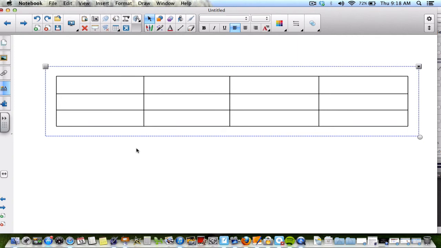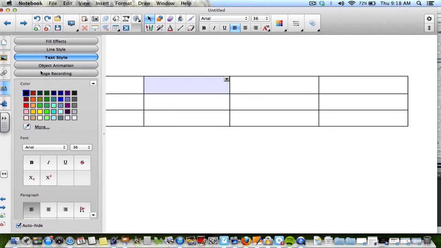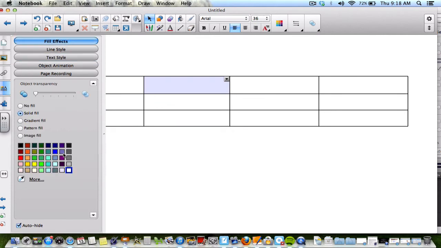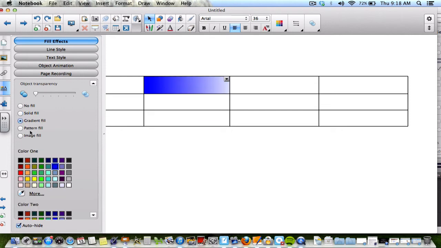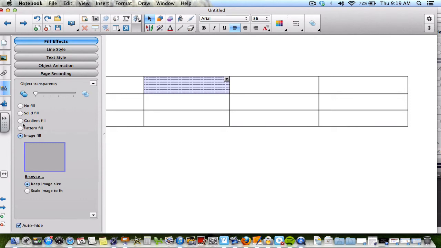The property features work just like they do for other features of SmartNotebook 11 when you're using your table. You can highlight shade, you can highlight rows, you can highlight columns, you can highlight the entire thing, and then you could add different effects to them. So I'm going to just show you one example. I'm going to highlight this cell right here, click on my Properties tab, and I'm going to fill it blue, just like that. I could do a gradient fill if I wanted to. I could do a pattern fill. I could do an image fill if I had an image I wanted to.